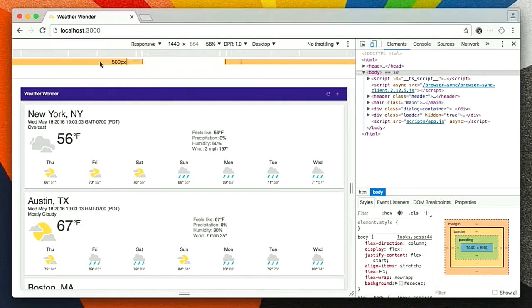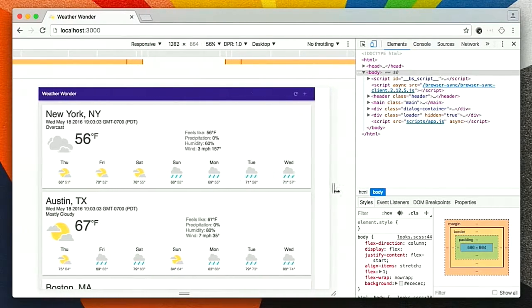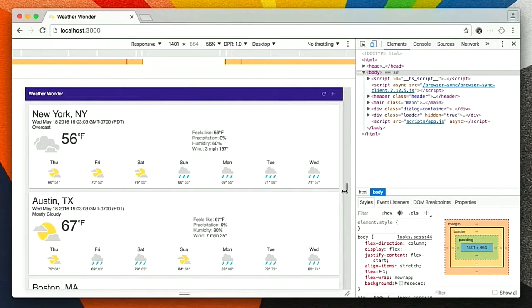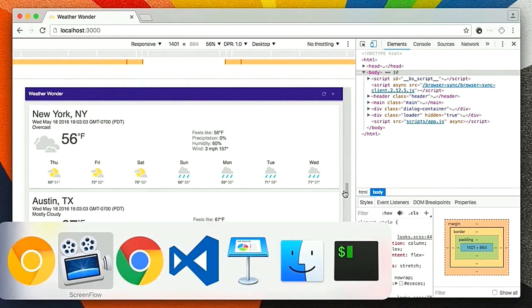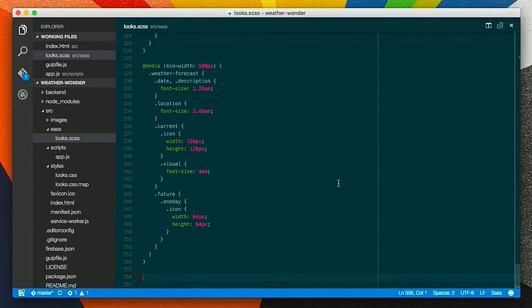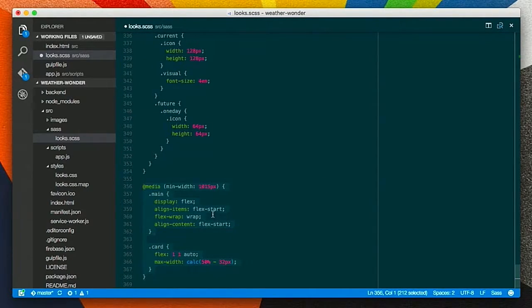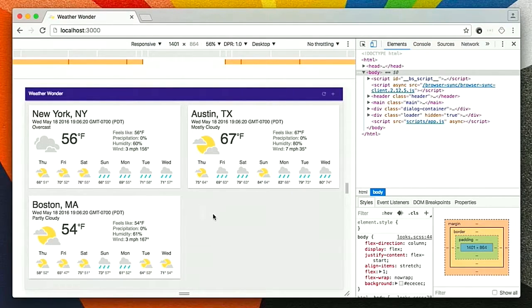And it turns out that my Weather Wonder app looks pretty crappy on that resolution. And if I resize it, well, yes, it doesn't look exactly good. We are missing a media query. So let's add one. I'm going to add a media query at approximately the right point. It's going to use Flexbox. I want to have the boxes next to each other. And if I switch back to Chrome here, I can see that that worked.